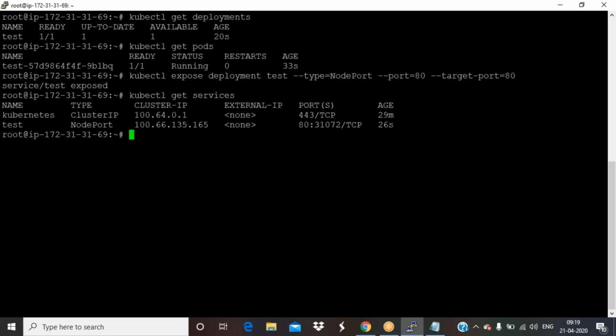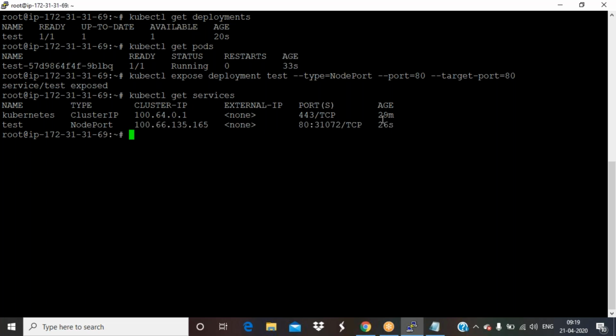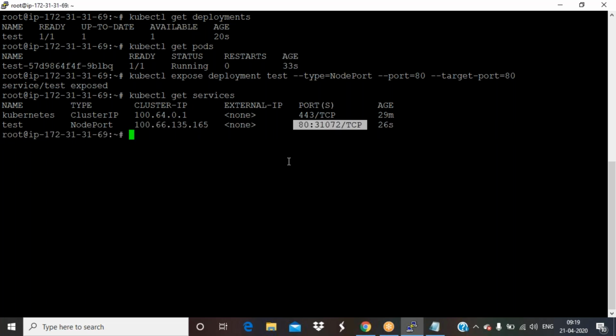Yeah. So can you highlight the second service? The first one, by default, will be created for your cluster, so just ignore that. And this is our service name, which we just created. If you see the port field, the last field in that line. Yes. So what is the port number? 31072. That is your worker node port.